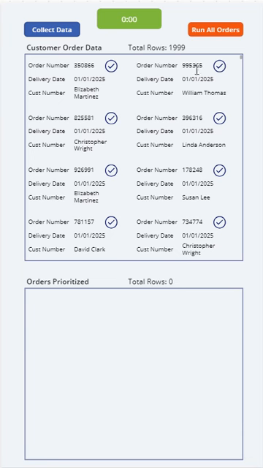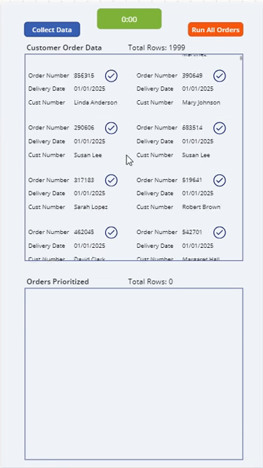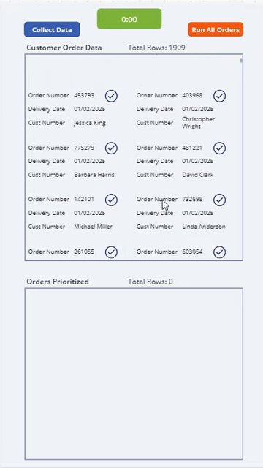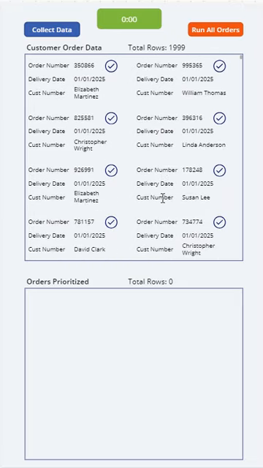The order numbers are different. The dates may be the same, but they do change as you go down farther. So there's just so many orders. The date will change every 10 orders or so.